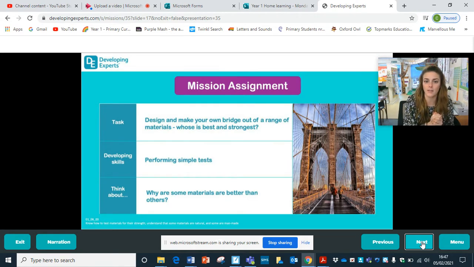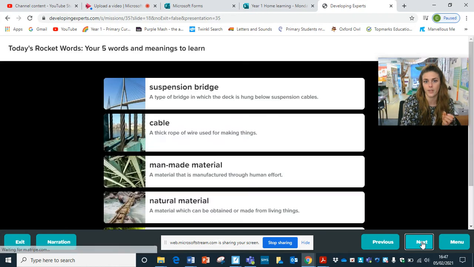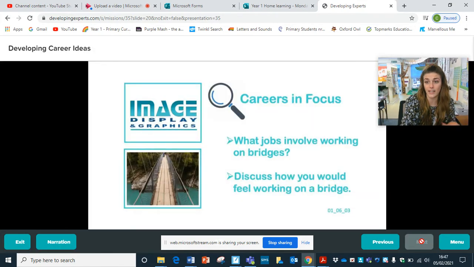Okay, so why are some materials better than others? And then you've got your keywords again if you need to recap those. And then what jobs involve working on bridges, and discuss how you would feel working on a bridge, because some of them could be very high.